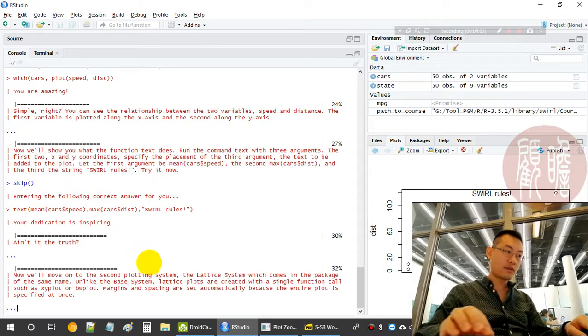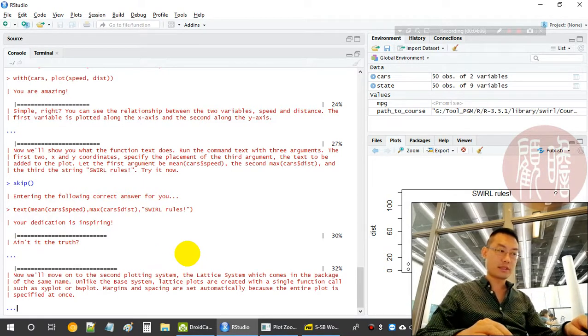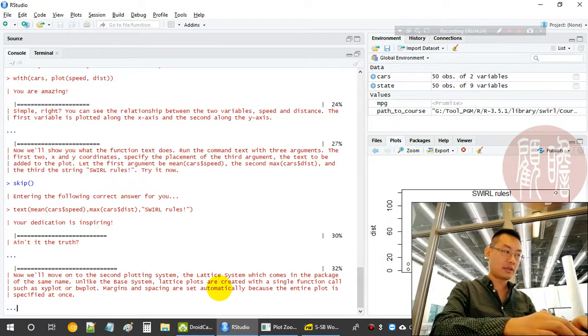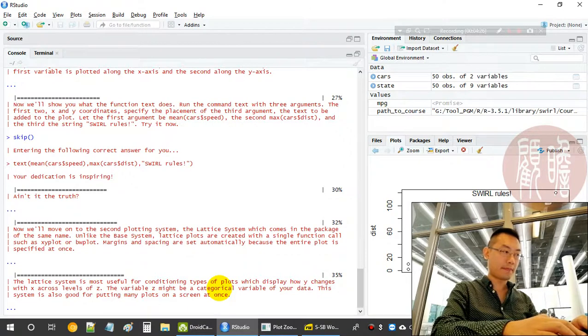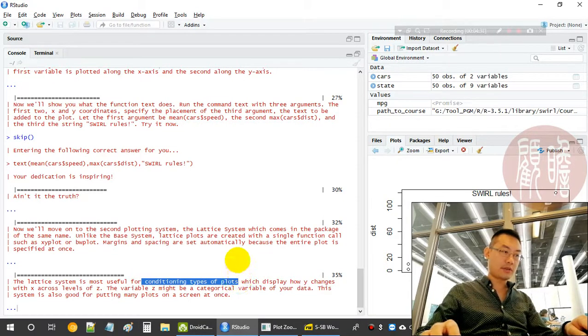Now move on to the second plotting system, the lattice system. Here we'll do a brief discussion of the lattice system. Unlike the base one, lattice plots are created with a single function call, such as xyplot or bwplot. Margins and spacing are set automatically, because the entire plot is specified at once. Conditional plots display how y changes with x across levels of z. So a few conditions can be plotted.